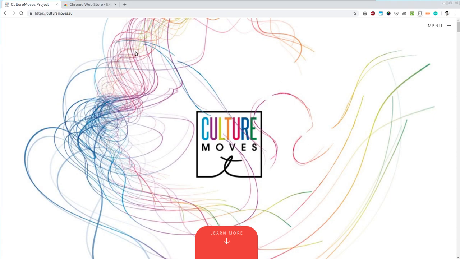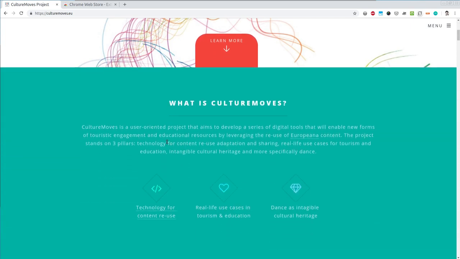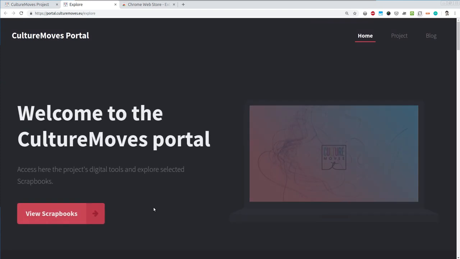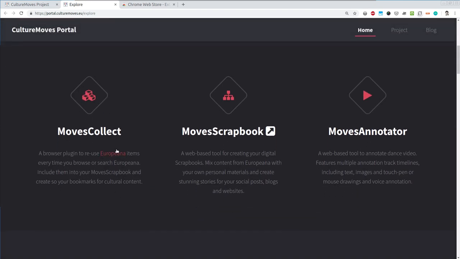Today in this tutorial you will learn a bit more about the Culture Moves tools that have been developed within the project. Let's dig into this. Here on the Culture Moves website you can access the portal of Culture Moves. This is where you will find the three tools that have been developed: the MovesCollect browser plugin, the MovesScrapbook and the Moves annotator. The annotator is subject to a different tutorial. In this one, we will focus on the MovesCollect and MovesScrapbook.